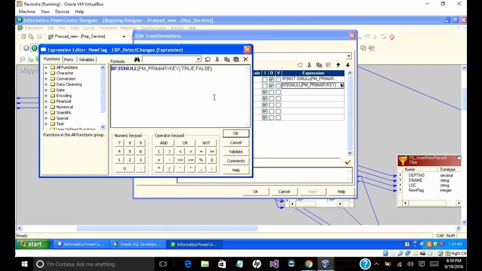If it is null, if there is no value, we are going to insert. It means it's true. If it's not a new record, it's false. So like that, we are segregating the data into insert and update.